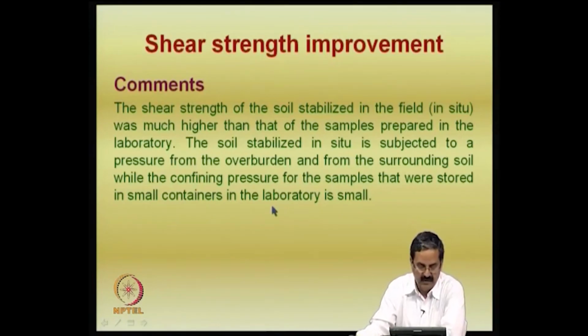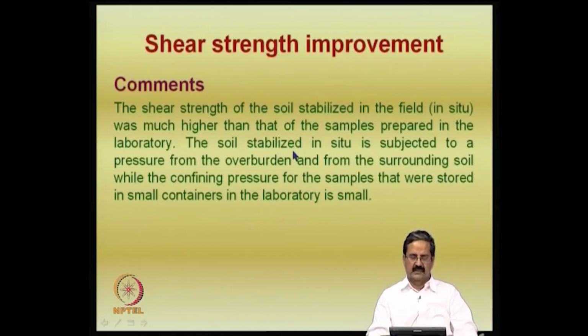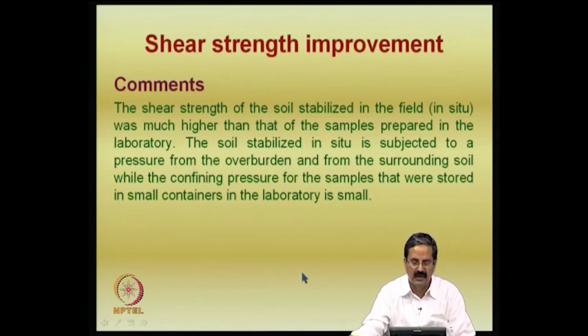Okay. So, actually what you get from the lab is just for a simple mixing, and then in a simple testing people normally do, and then they make some inferences that it is very effective. But what happens in the field is that the area that you are trying to handle is very big, and the strength of the soil stabilized in the field is much higher than that of samples prepared in the laboratory. The soil stabilized in situ is subjected to a pressure from the overburden and from the surrounding soil, whereas the confining pressure for the samples stored in small containers is small.